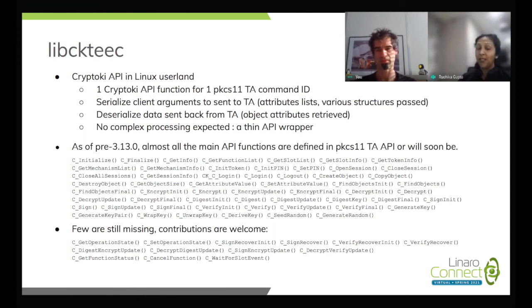For the serialization, there could be things such as session ID, object ID, attribute templates, mechanisms, or the data which needs to be processed. And the TA does its magic, and once it receives the output back, the library is also responsible for deserializing this data. While deserializing, this could be the error or success code, maybe the object IDs or object attributes in case of get attribute value. So just remember, this is a very thin wrapper layer.